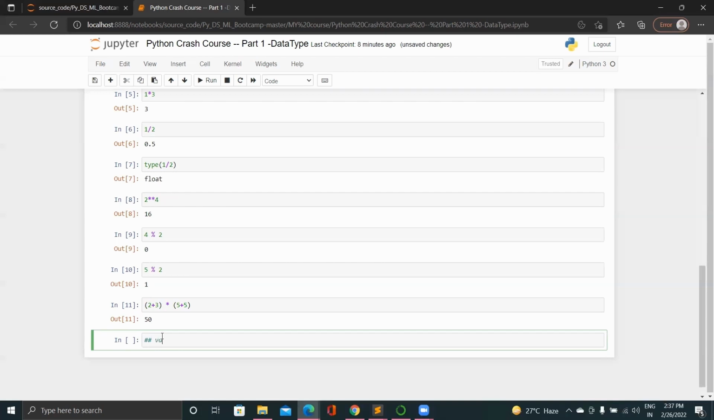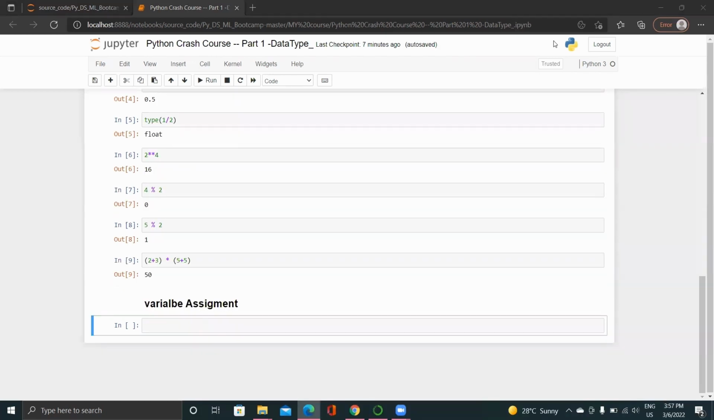Now comes to the variable assignment. In Python, we do not define data types. It will automatically assign when we assign the value to it. If we assign a float value, it will be a float data type, and if you assign a value which is an integer, it will be an integer data type. Like we define a equals 5.